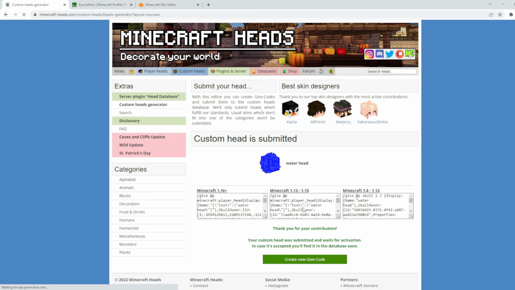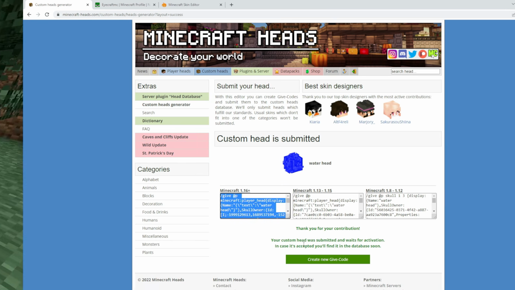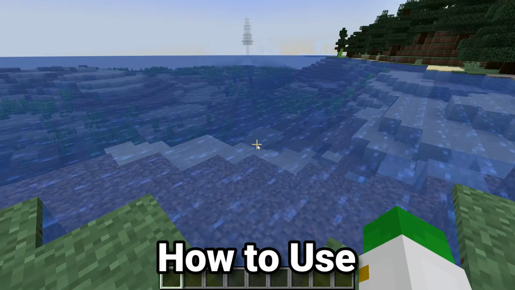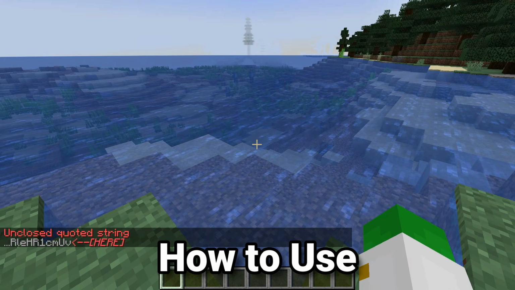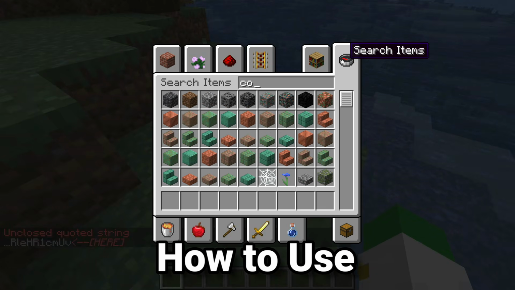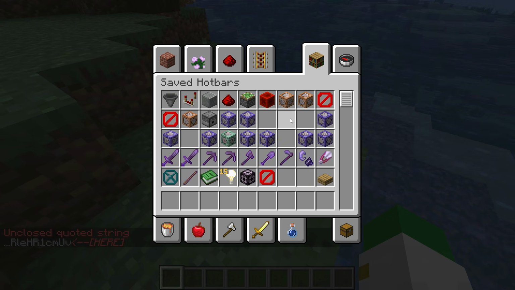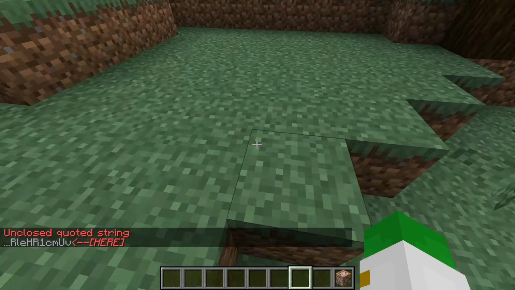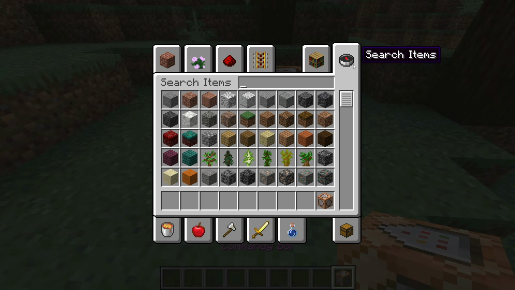But you do not need to do this to actually get the head yourself. All you need to do is have this give code right here. Now once we copy and paste this code, we simply go back into Minecraft. And now that we have that give code, we would think we could just put it in chat, but that doesn't actually work. You want to get a command block, which you can get through the give command, or just if you have it saved in your hotbars, put it down and also get yourself a lever.